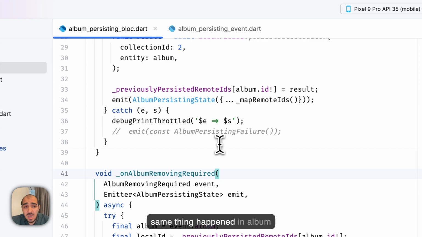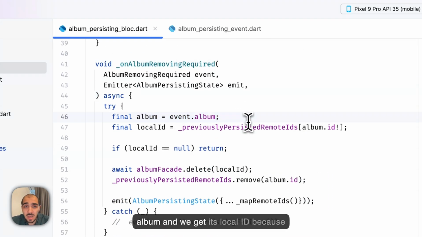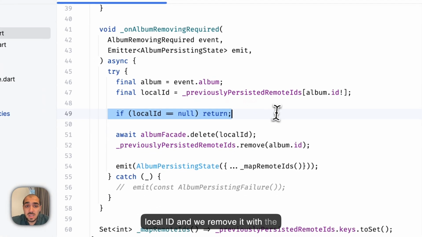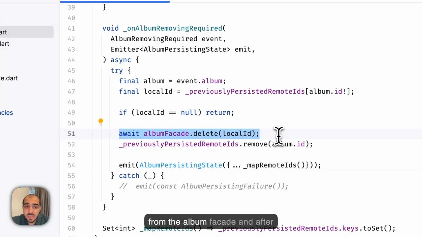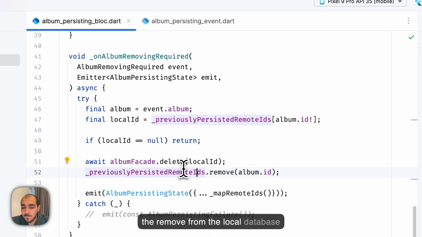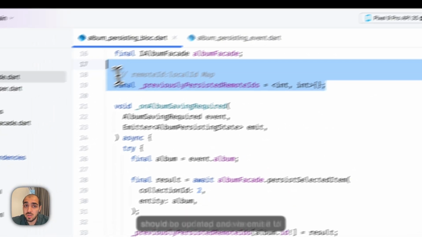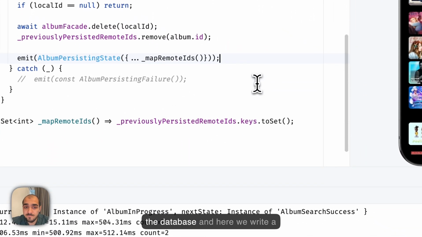The same thing happens in the album removing function. Again, we get an album and its local ID, because we should remove it with the help of the local ID. We call delete from the album facade, and after the delete successfully completes, we remove it from the map, because the UI should be updated. And we emit it.